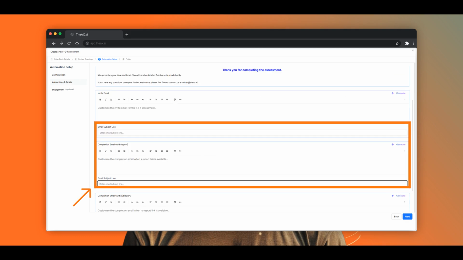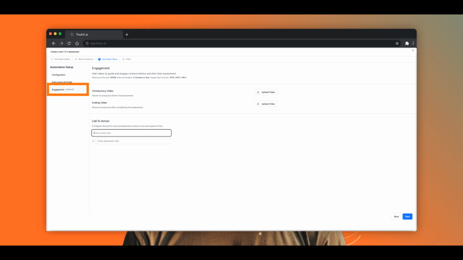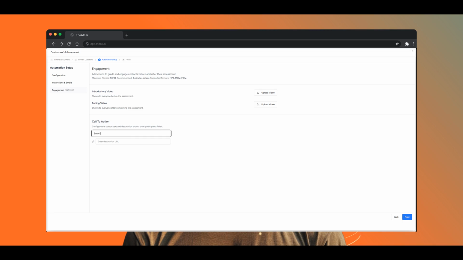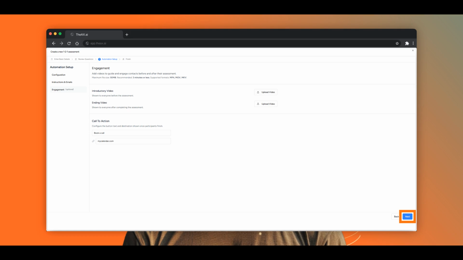As an example of the additional options, we can also customize the email that is sent to the contact after the assessment was completed. On the Engagement tab, we can also add interactive elements such as videos or call to actions. Let's add the call to action to be able to book a calendar entry for yourself. Once we are happy with everything, we can now click on the next button to finish the configuration.